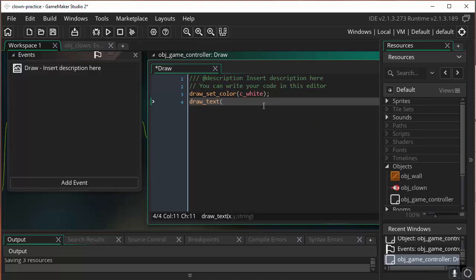And then in order to draw the text, we need to tell GameMaker where we want the text to appear using the X and Y coordinates. We need to tell GameMaker where we want to draw the text using X and Y coordinates. So you can put whatever you like in. I'm going to put 100 pixels for the X and 100 pixels for the Y.